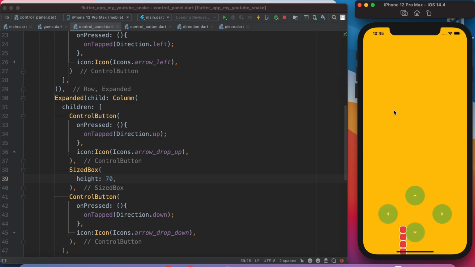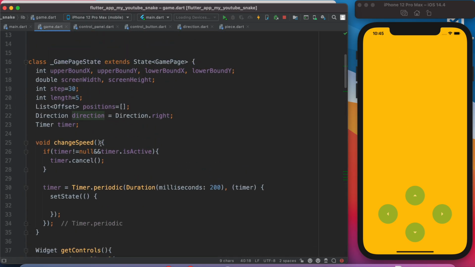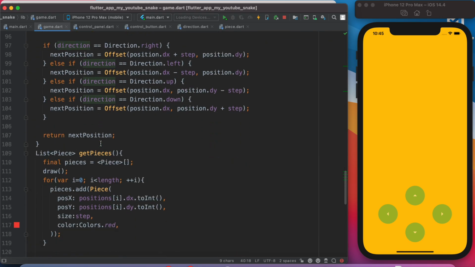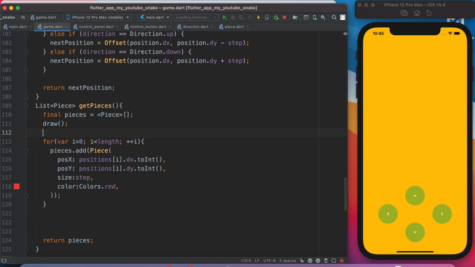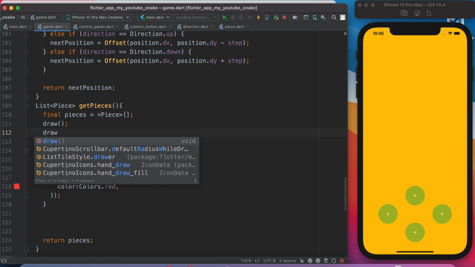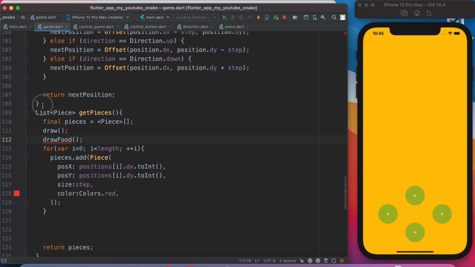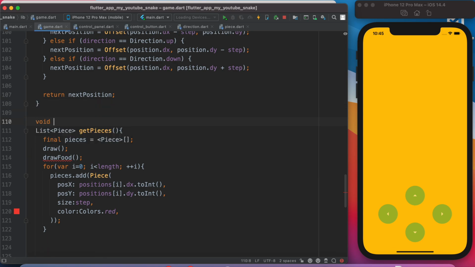So the next thing we want to do, draw a food somewhere over here on the screen, and the food itself would be in a random position. So let's see where we can call it from. We can call it from here. First we draw the snake, and then we draw the food itself. We'll go ahead and define this function. It will have void type, returning nothing.